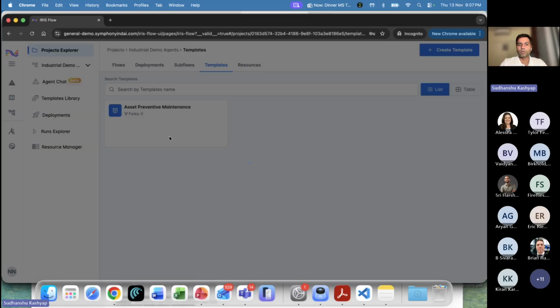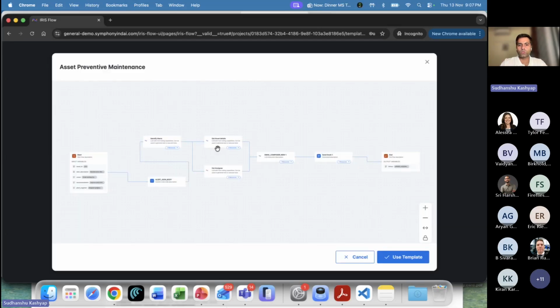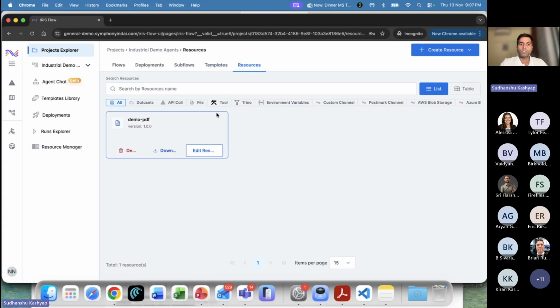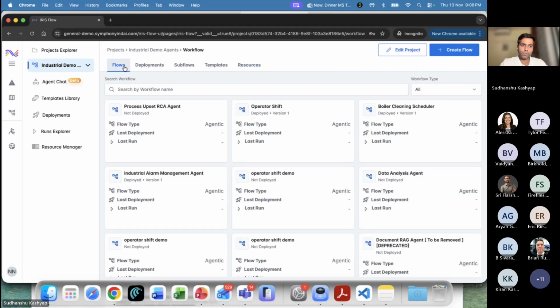And you can preview what it is and then just use the template and modify the asset name and certain input information, and then you're good to go. You can reuse this and do in detail. A resources section allows us to add a lot of information, data, whatever we want. So these agents and flows will have a knowledge base and data and information, so we can supply all this kind of information there.